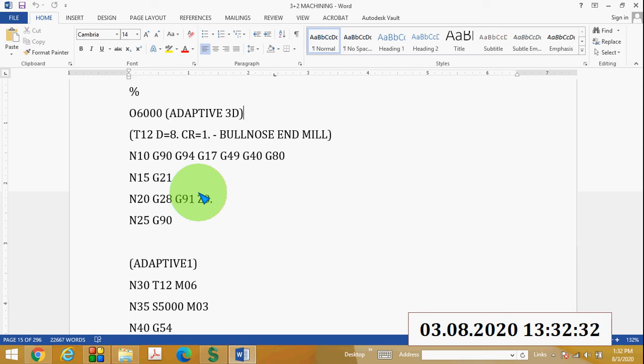Okay, when you are dealing with a CNC machine, there will be a machine manual. You can go through that controller machine manual, and in it you can see the G codes with their descriptions related to your CNC machine. So here there are so many words: G90, G94, G17, G49, G40, G80, etc. All these code descriptions will be available in my Fanuc controller manual, connected with my CNC machine.